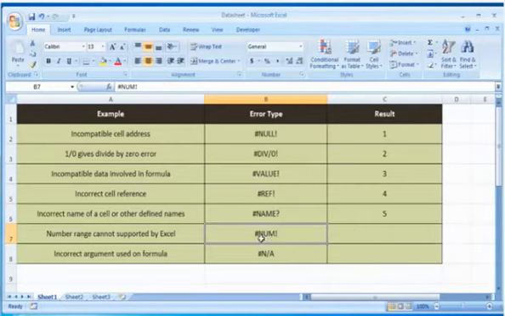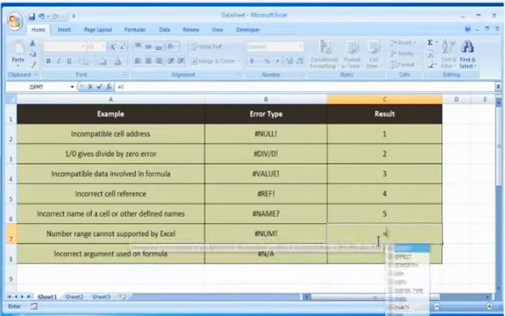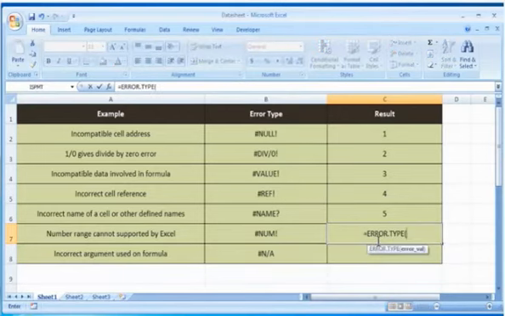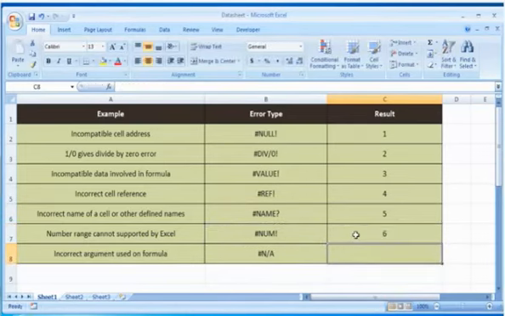To find the number corresponding to the error type #NUM!, select the cell where you want to get the function's result. Type =ERROR.TYPE, open parentheses, select the cell that contains the error type, close parentheses, and then press the Enter key. It will show the number corresponding to the #NUM! error type.